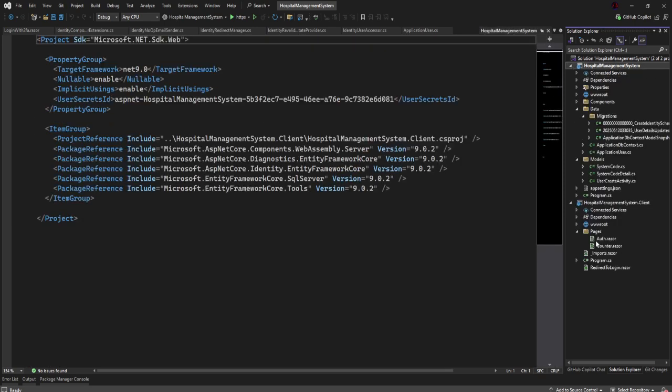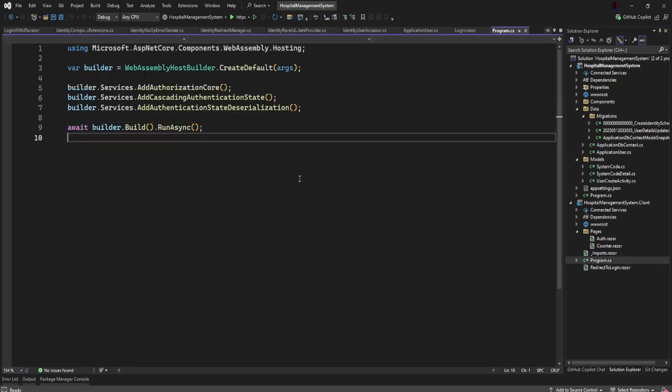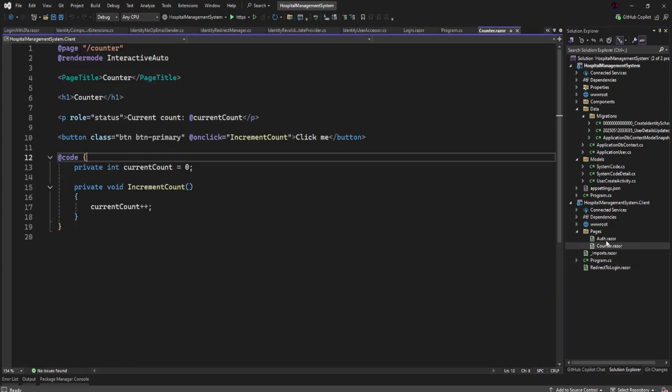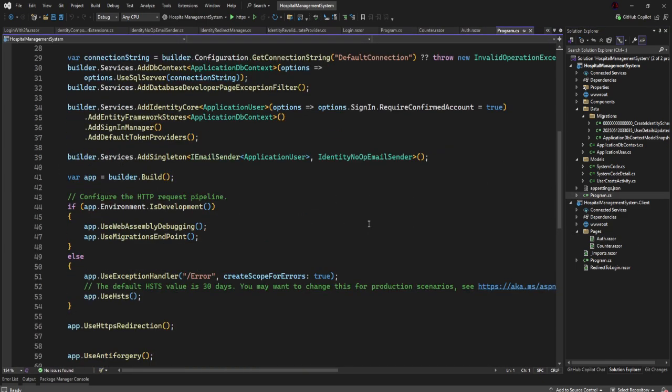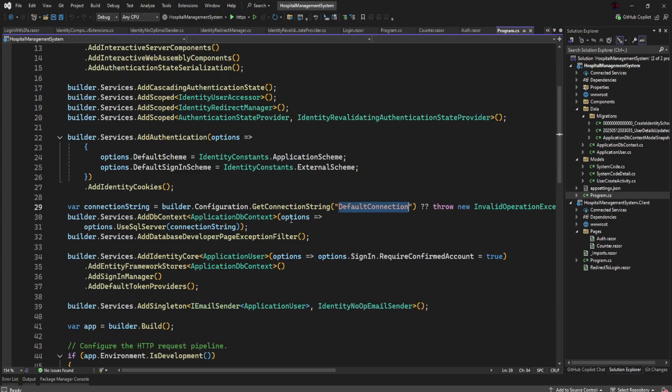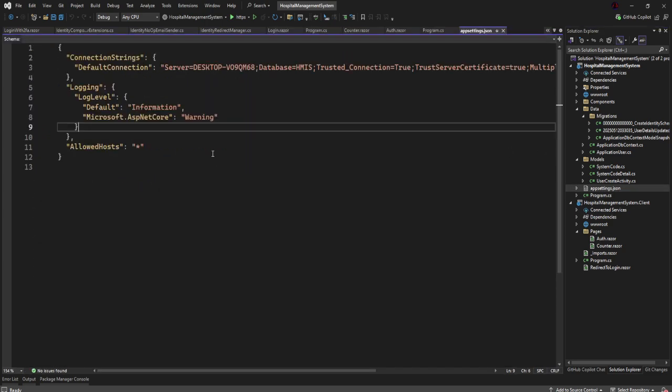Here we have the program.cs file. We also have the counter.razor, auth.razor. Then you have a program.cs file for the server side. Here we've already registered our connections to the database. And if you check on our app settings, you already have the DB connections here.